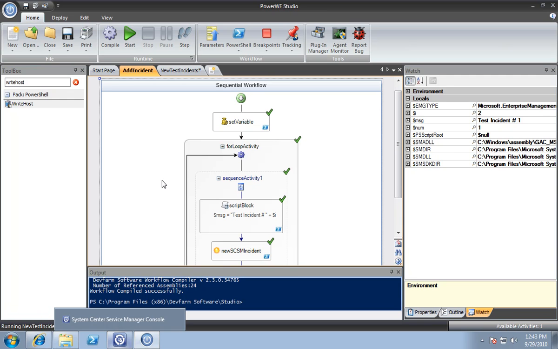In this video, I want to demonstrate how easy it is to automate Service Manager using PowerWF. This is actually part one of a two-part series. The end goal is to create a workflow that schedules and automatically closes incidents that have been resolved for a period of time. But to do that, I wanted to create some test instances.